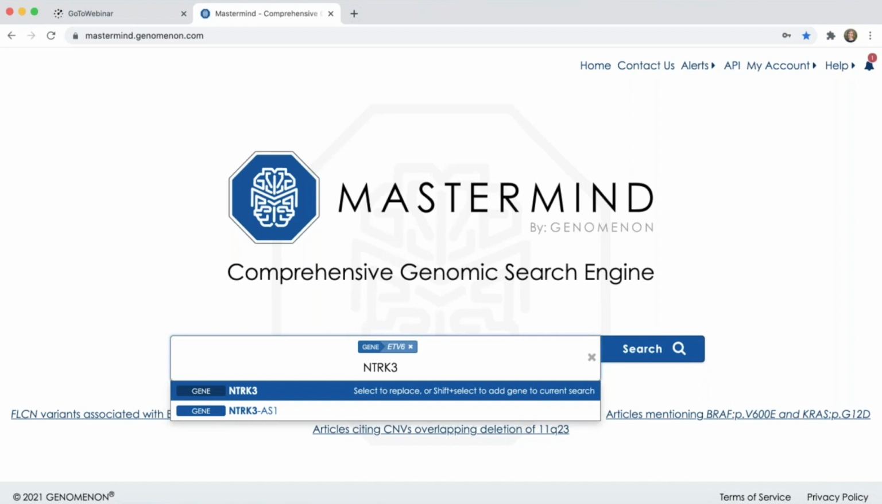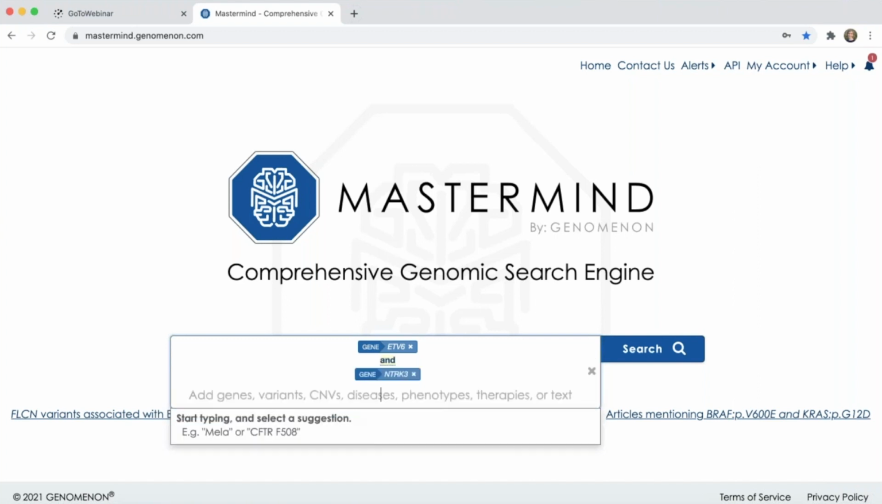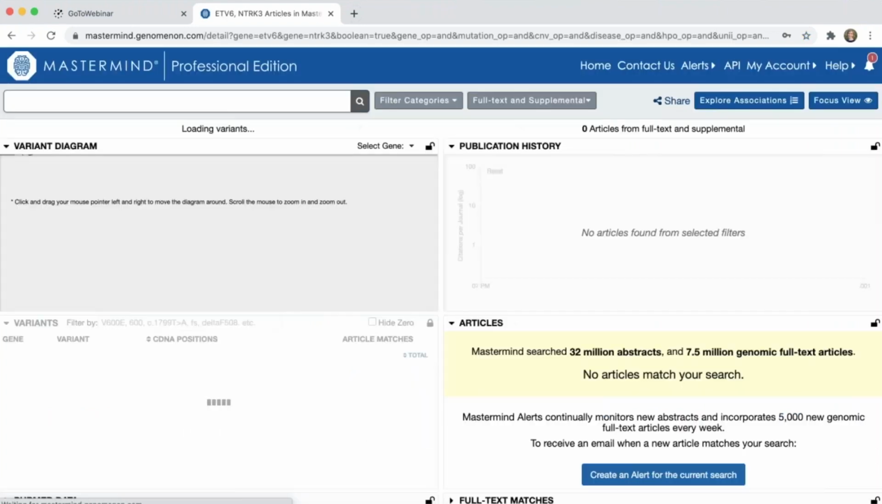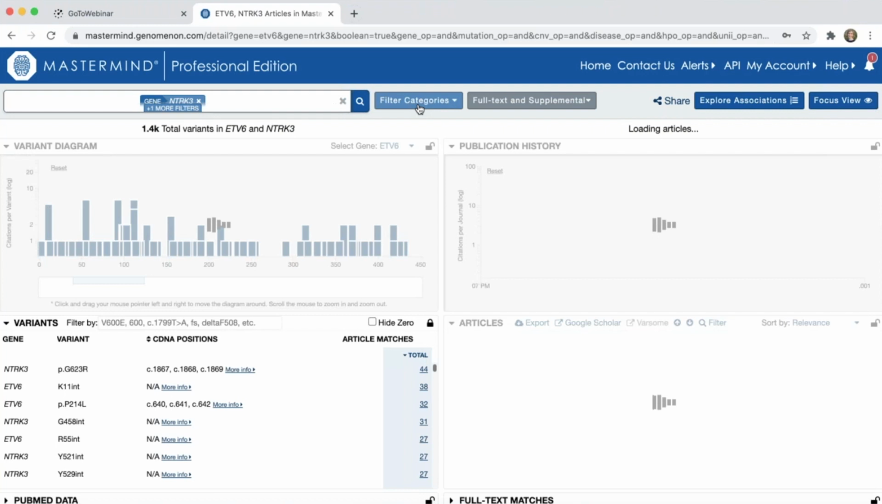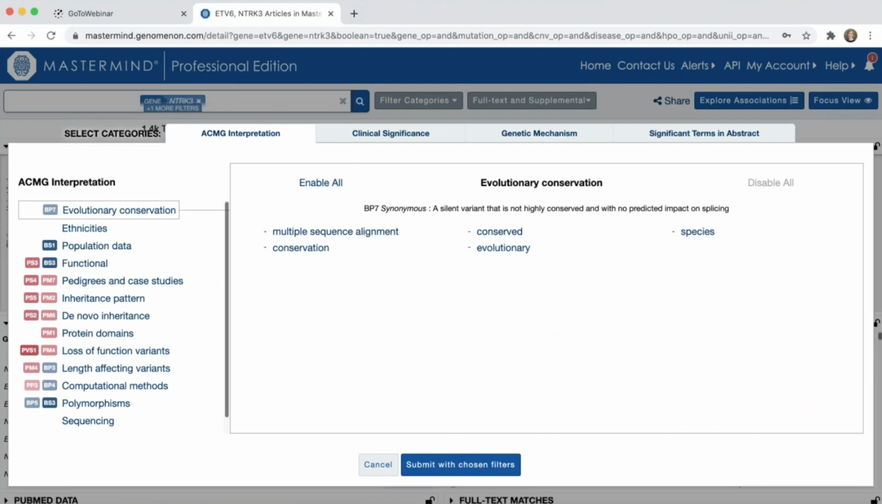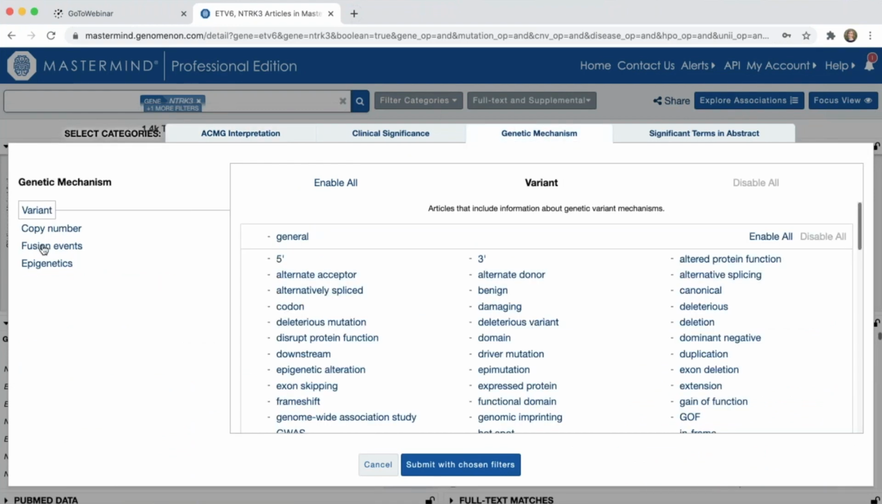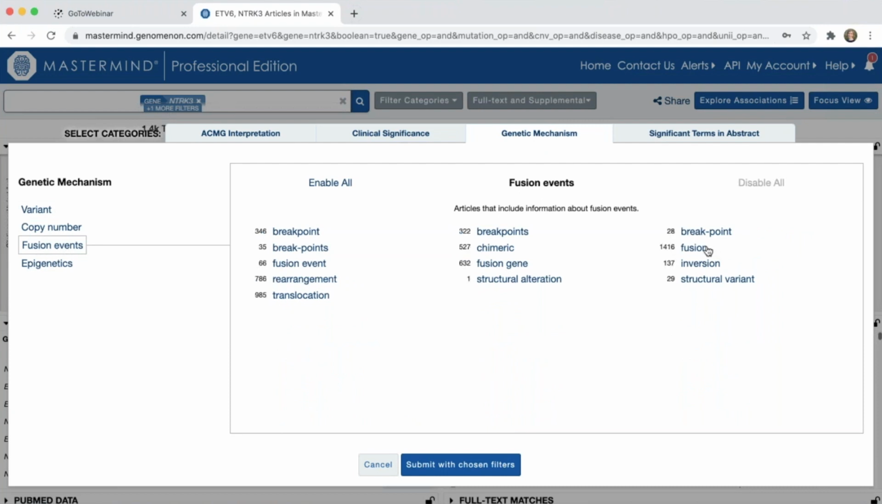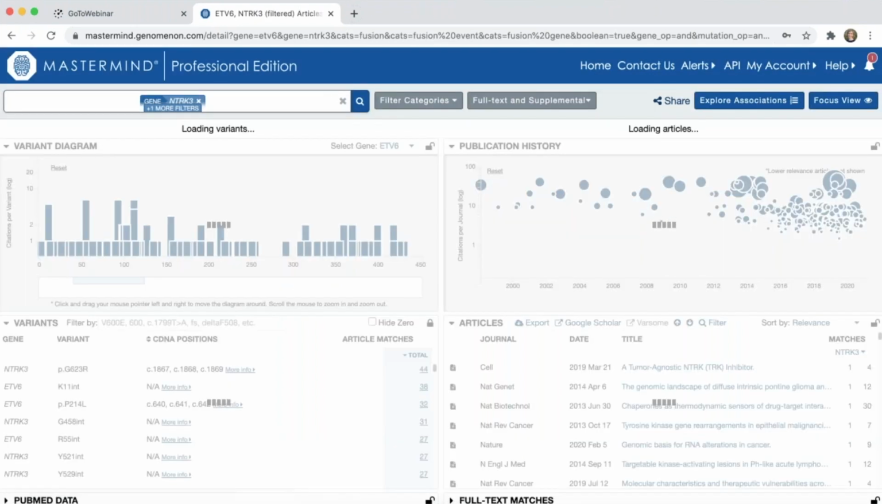One new capability on our interface is that you see it's saying select to replace, or shift and select to add the gene to the search. So for a fusion, I will hold down my shift bar and select. Now I have both of my genes within the search. I'll apply it, and then to look for fusions, one thing that is helpful is to go to filter categories, genetic mechanism. There's a fusion events tab, and if you're interested in fusions, you can apply any of these constellation of terms related to fusions, and submit with the chosen filter.